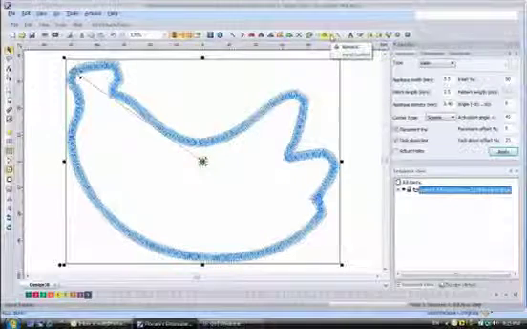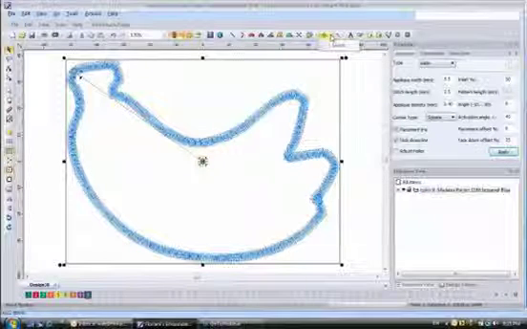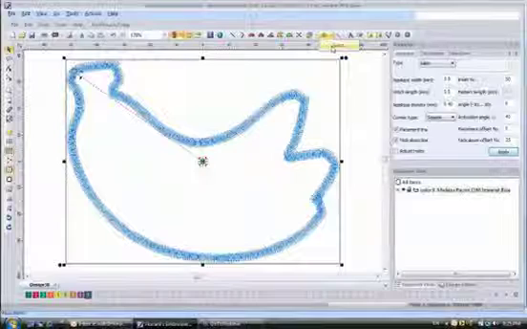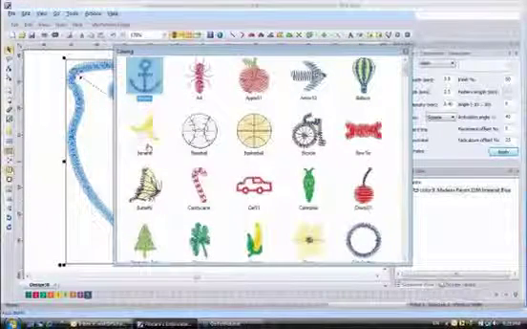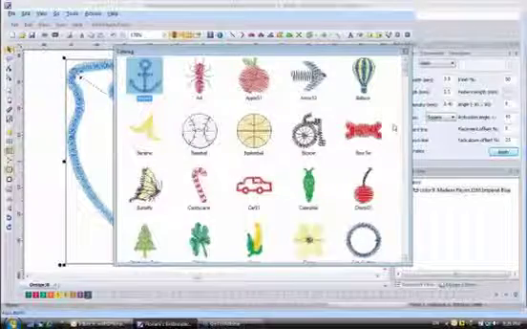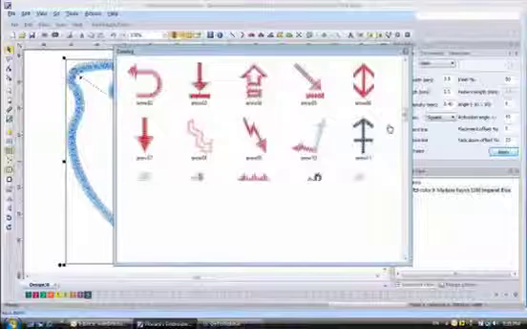Directly left of the magic wand icon, you have a symbol icon. If you left-click on that down arrow and click on Select, you're now looking, and actually there's that banana right there. But these are all of the symbols that you can utilize when bordering.